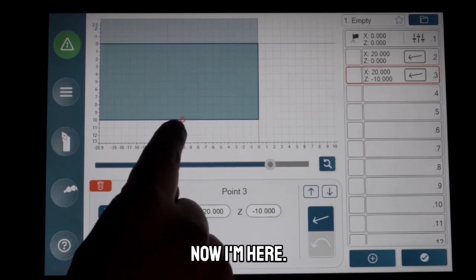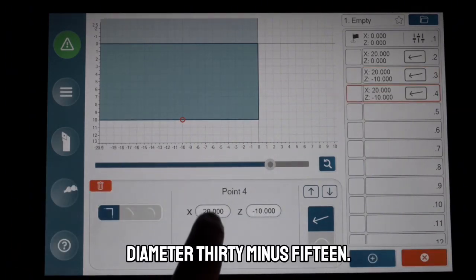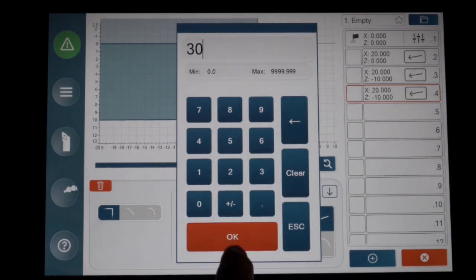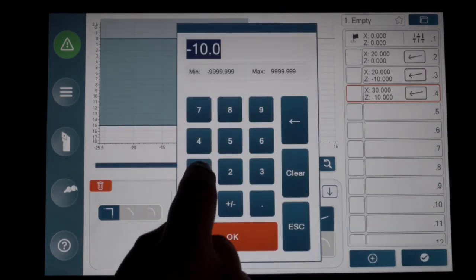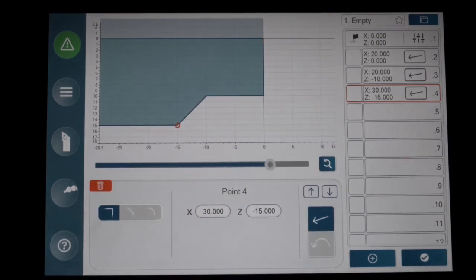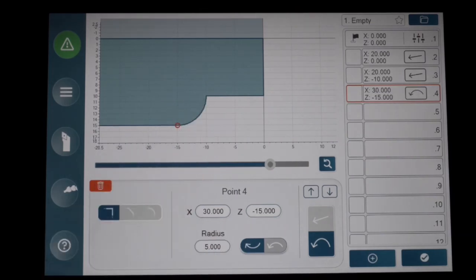First point, second point, now I'm here. Now I can add a radius too. Add a point, diameter 30 minus 15. Now I want to move in a radius, not straight. Adding a 5 millimeter radius, got it. I can change direction as well.